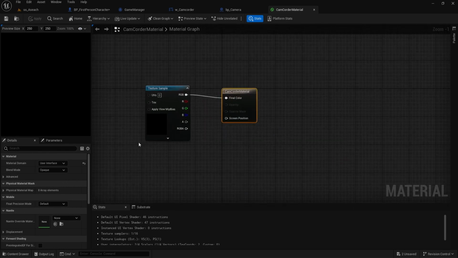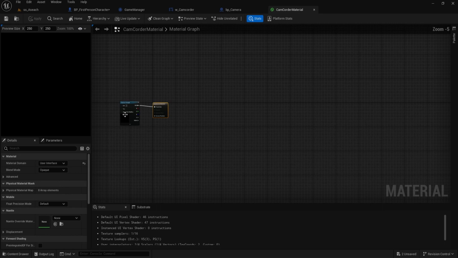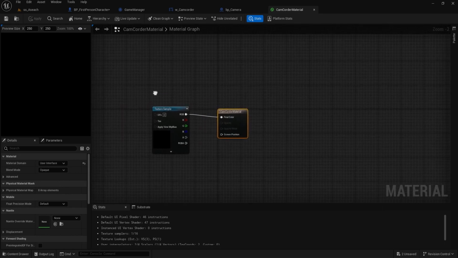One thing you actually have to do is change the material domain to user interface, because it is a 2D render. Yours might be set as surface by default. We just want to come to the drop down menu and change it to user interface. This right here is going to change, and you can put that into the final color. Thus you have your render target material.